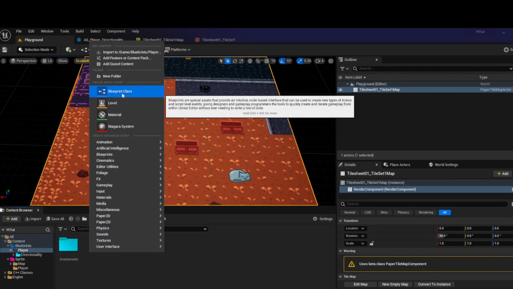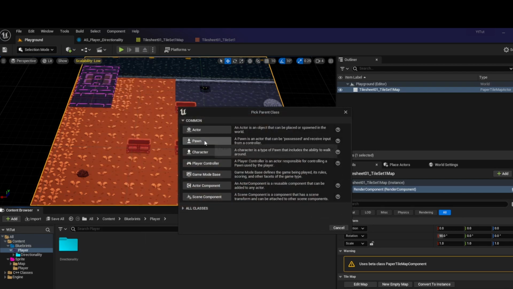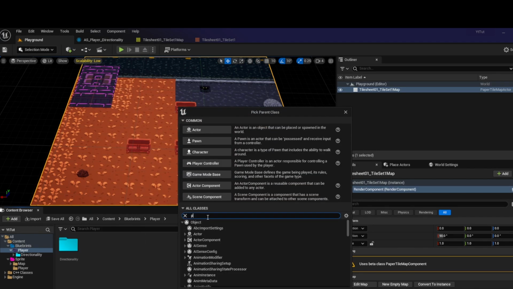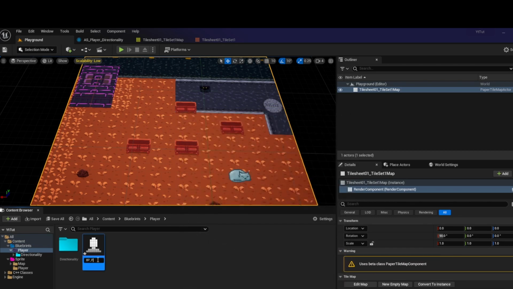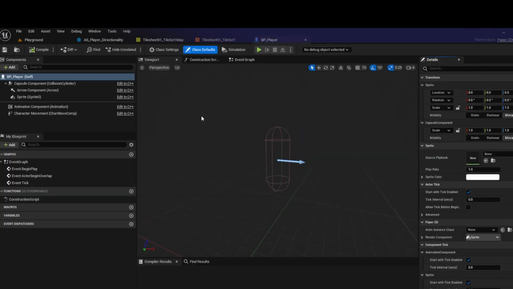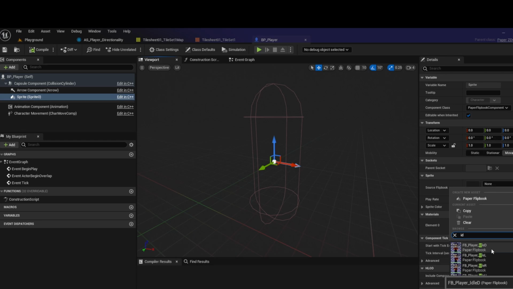right click, Blueprint Class. In the drop down menu in all classes, type in Paper ZD, and it's the Paper ZD character. Double click that. Go ahead and name it BP Player. Go ahead and open that up. First thing we could do, Sprite component, set that for the main sprite.